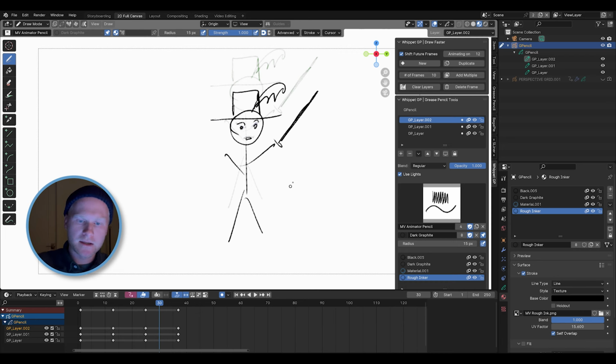it's the same thing for duplicate. If I want to duplicate this drawing and I have this tick to shift future frames on, it'll duplicate the drawing and move everything over so that it keeps those 12 frames before the next drawing.